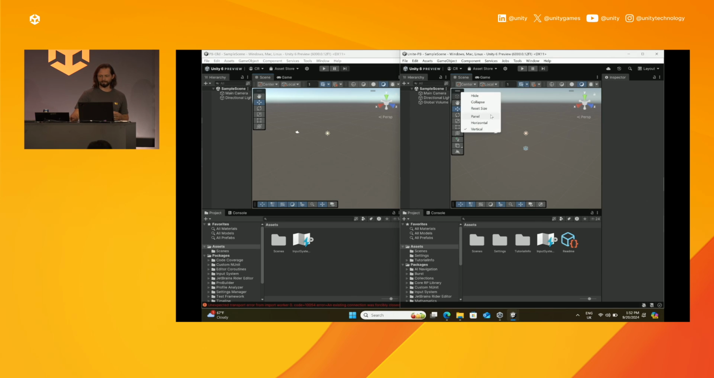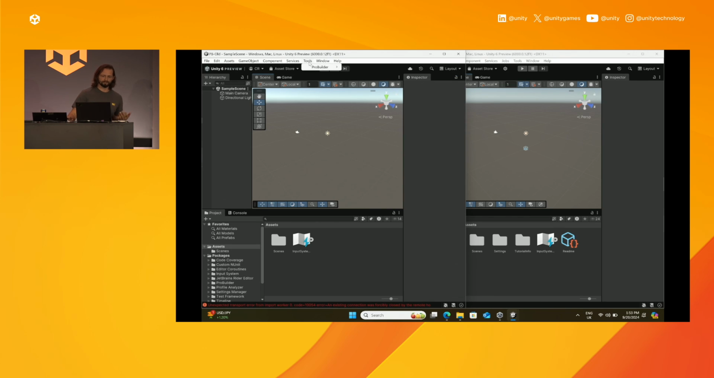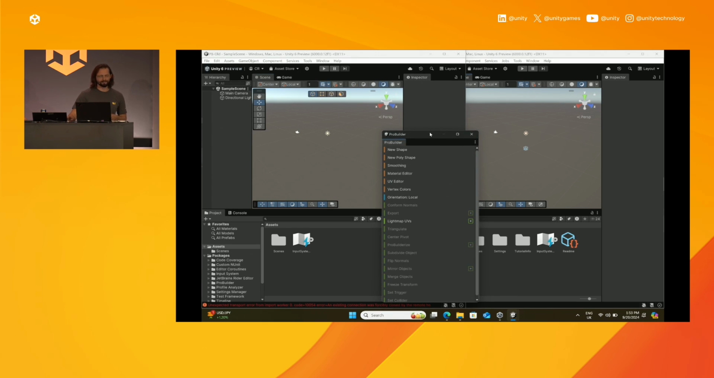And so if I right click and change this to panel mode, again, this is your tools overlay, bring that back to the way it was. So as soon as you install ProBuilder, you immediately have creation tools, versus in the old one, you might remember you have to know and look up documentation.